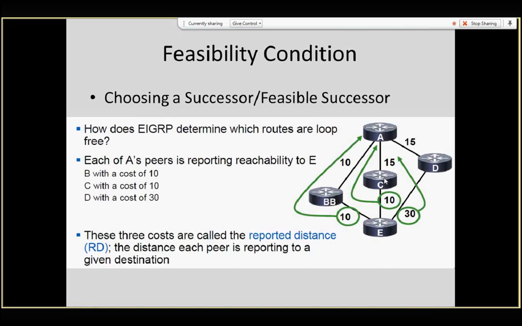So does anybody have any doubts about feasible successor?